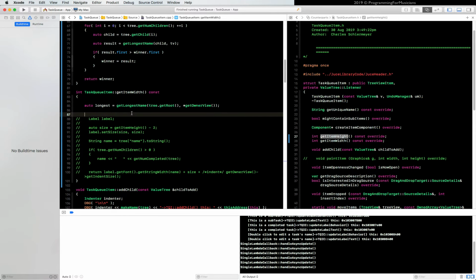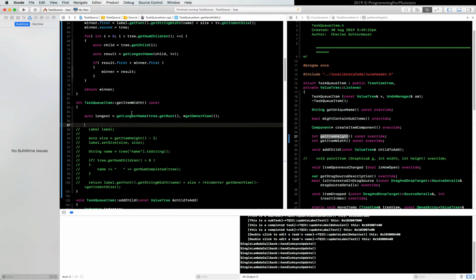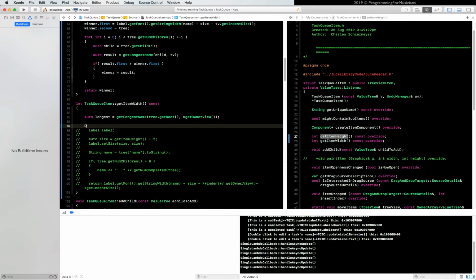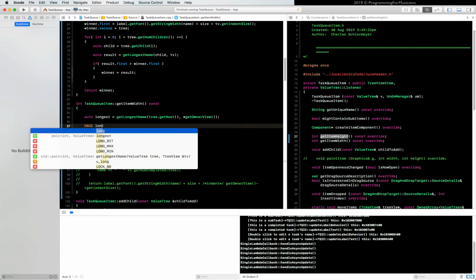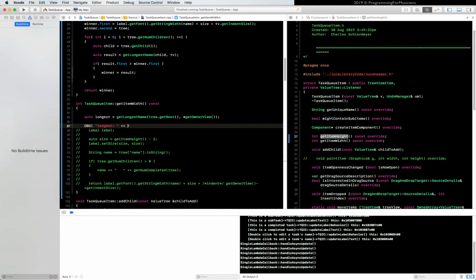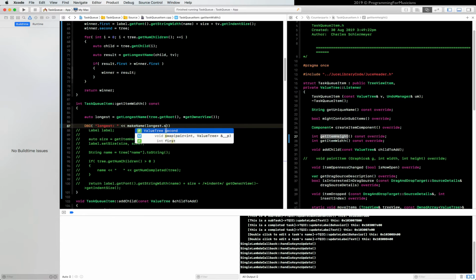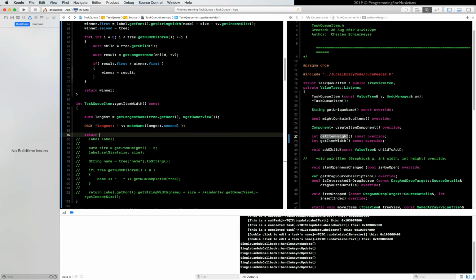Okay, now that we have a winner and we know that longest is an std::pair, now we can do debug longest. Oops, let's print it out. Longest. And print out the name: makeName longest.second. Now we can return longest.first. All right, let's run it.